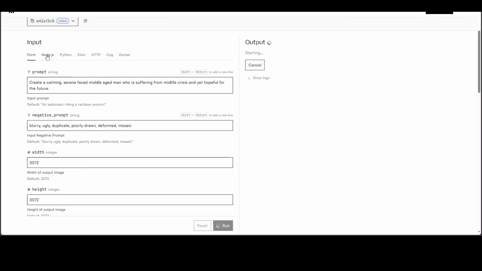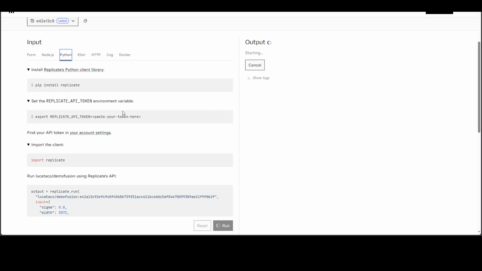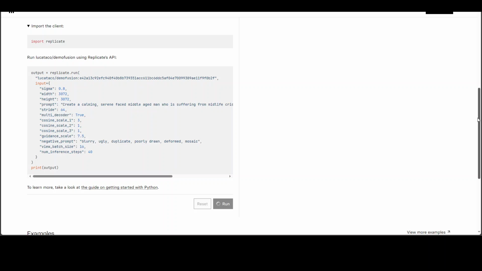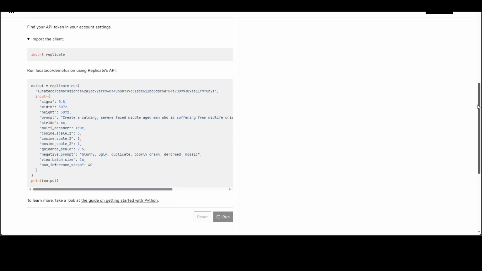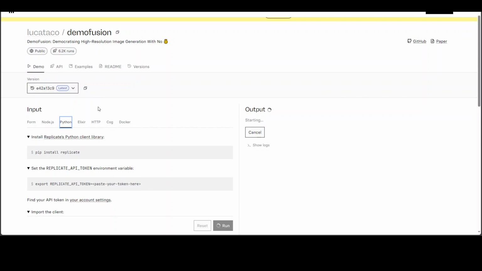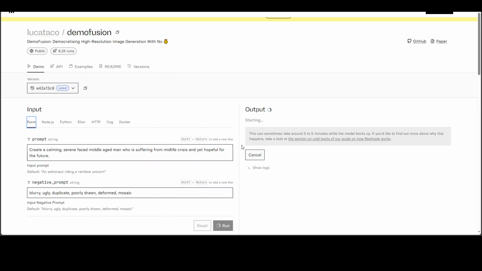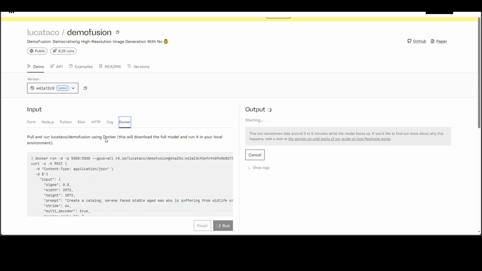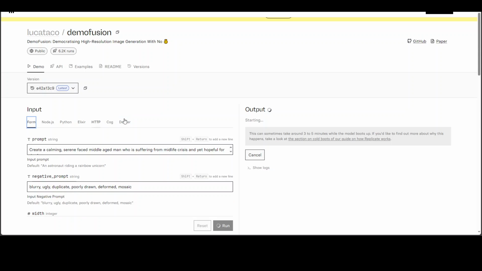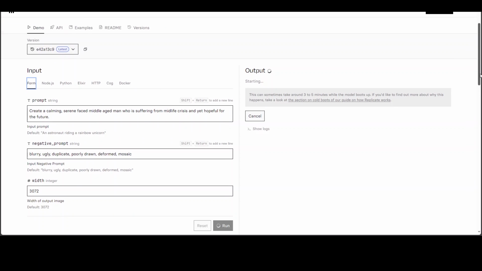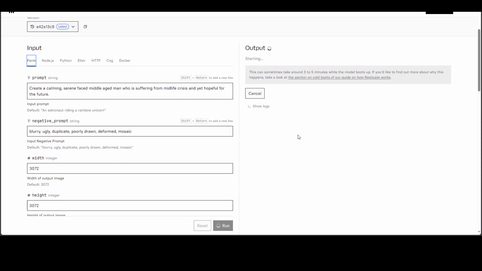So it is running, and you can see that in these tabs you can go with Node.js, Python. This is nice. So you can even use this code locally somewhere if you want to run it. This is nice, cool. And then similarly, you can go with Elixir, HTTP, and all that stuff. Let's go, and then you can even run it in the Docker container. Nice. Okay, so let's wait for it to finish.